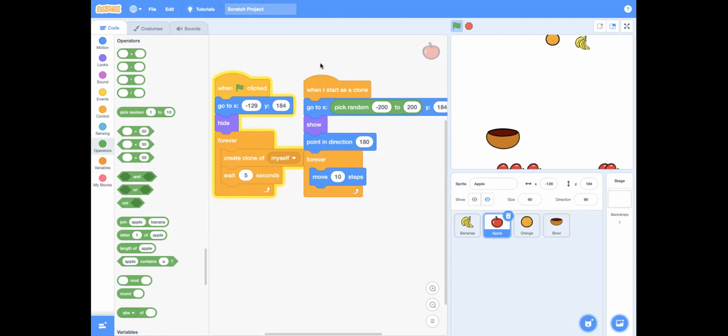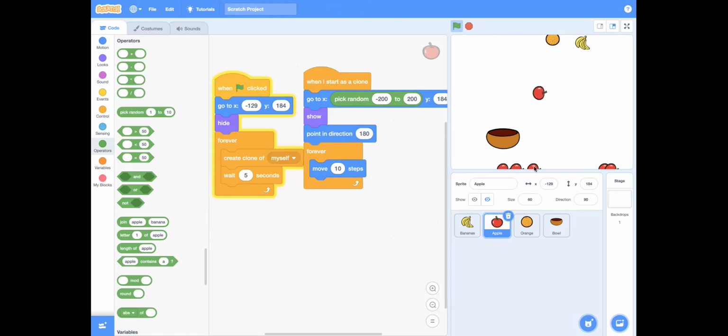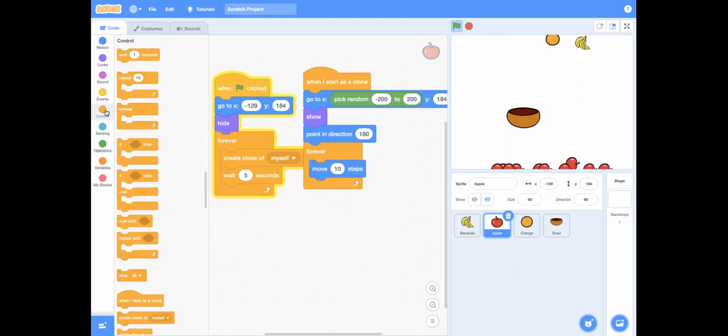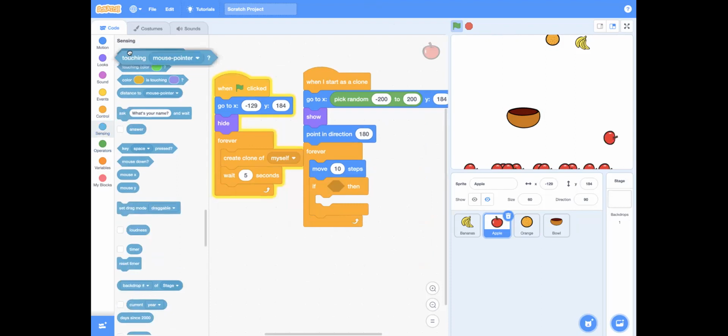Let me see now at this point here, because we need to hide them when they reach here. That's why we need to delete these clones when they reach this point. And also we need to sense when the bowl collects the fruits. So still under Apple, I'll go to control here and I just get my if here. Put it just below the forever, and I say if touching. So in this case, I still go to sensing here, then I get this first one, which says touching mouse pointer. Then I just put it here.